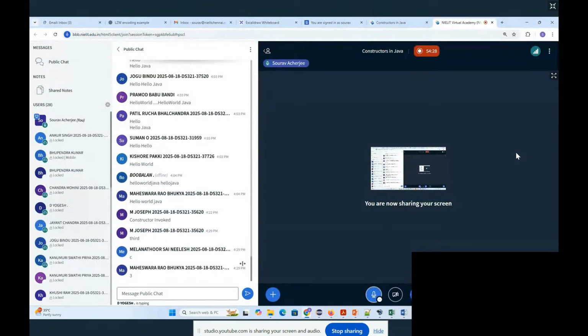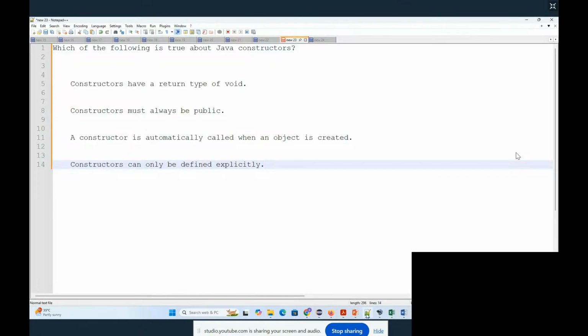Third option. What is the third option? Constructor is automatically called when an object is created. Yes, correct. So the first point, constructor have a return type of void, no, this is wrong. Constructor do not have any return type. The next point is constructors must always be public. No, this is not true actually.